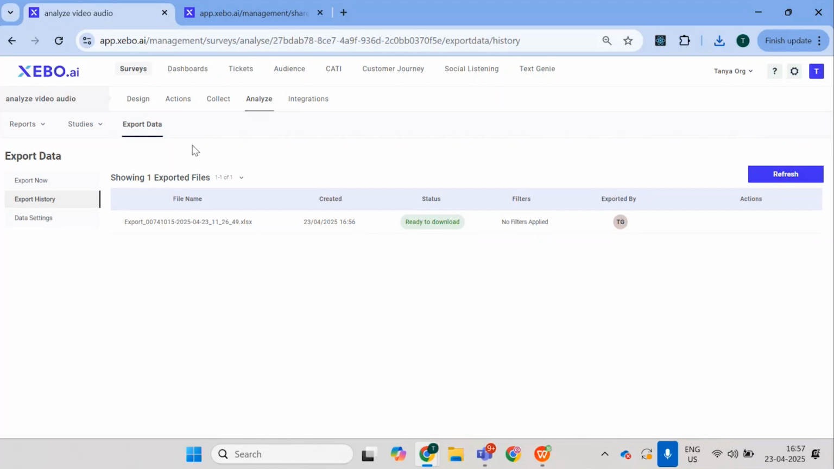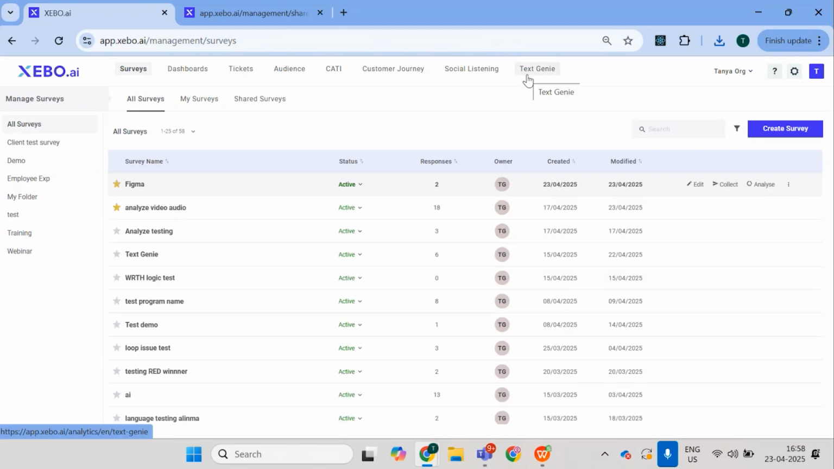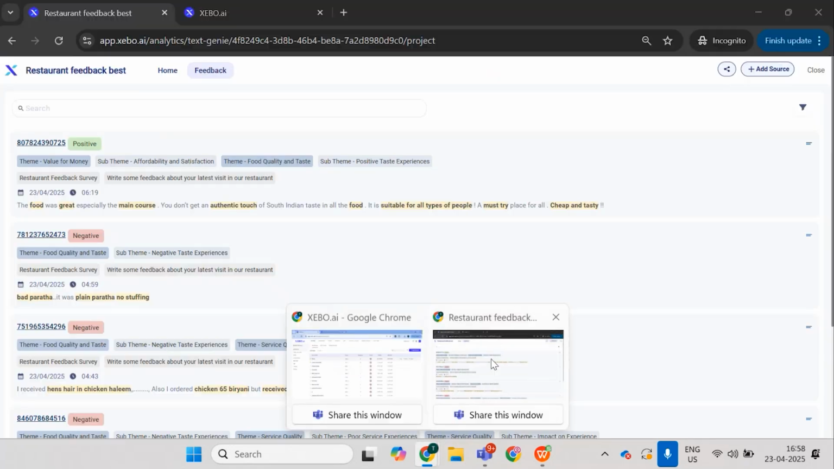Now, lastly, we have Text Genie, which is basically a newly launched advanced module, which is used to carry out in-depth analysis of open-ended customer feedback. So when you have any open-ended questions in your survey, you can use it to evaluate the sentiments of the customers better using different themes and sub-themes.